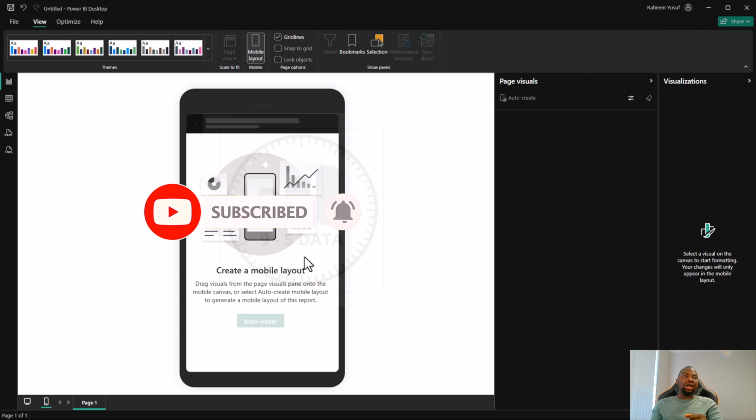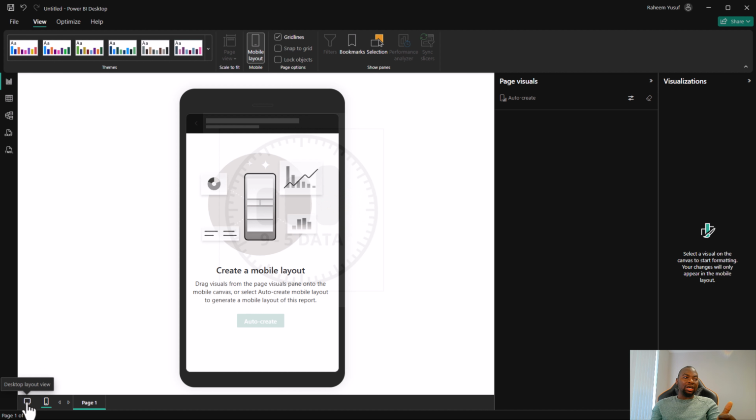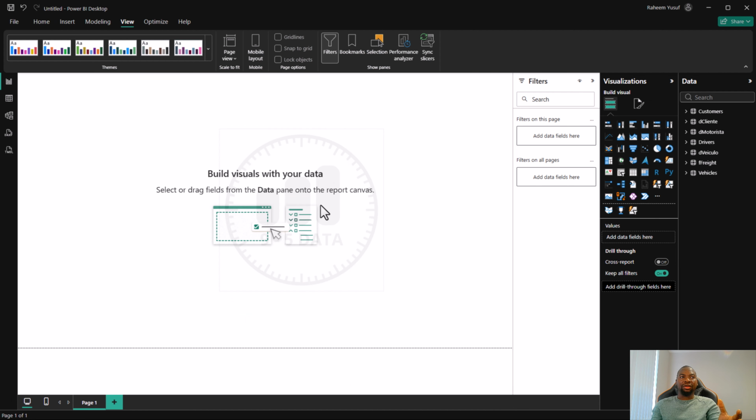To go back to our default view, there's an option at this bottom left corner, which is the desktop layout view. Click on it and you'll be back to the normal view.